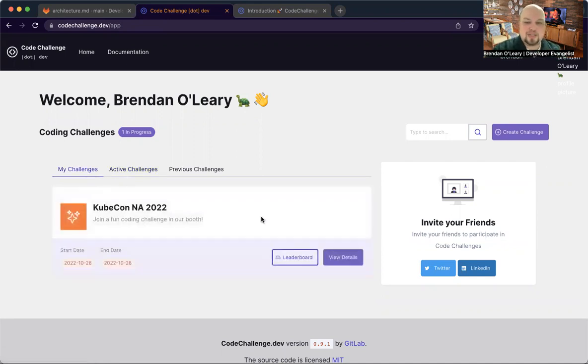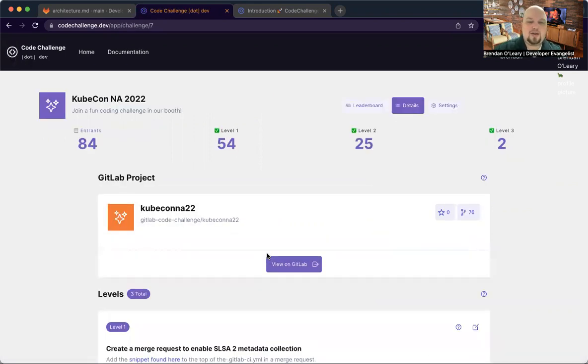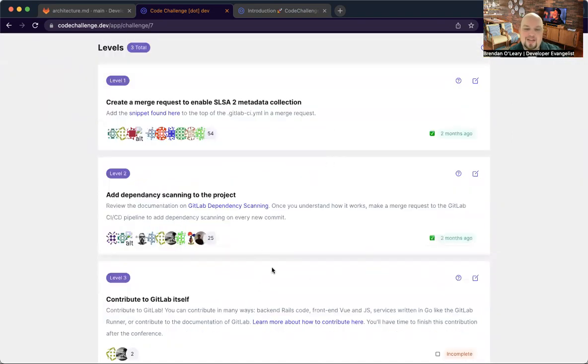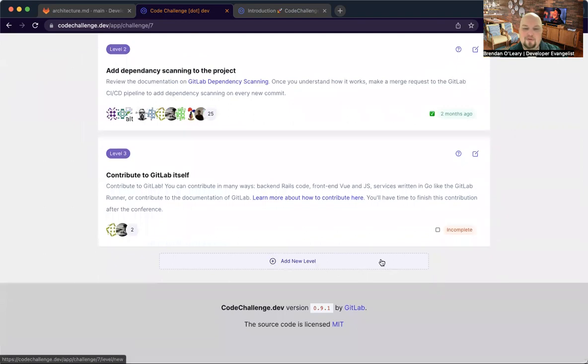So for example, we look at this KubeCon NA22 challenge. The URL was codechallenge.dev/J/KubeCon22. And in this challenge page, you'll see the number of entrants who have completed each level. If a new challenge is created, you won't have any levels, and you'll be able to add a new level with this Add New Level button.